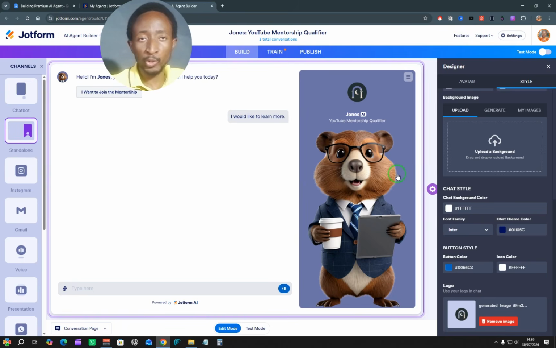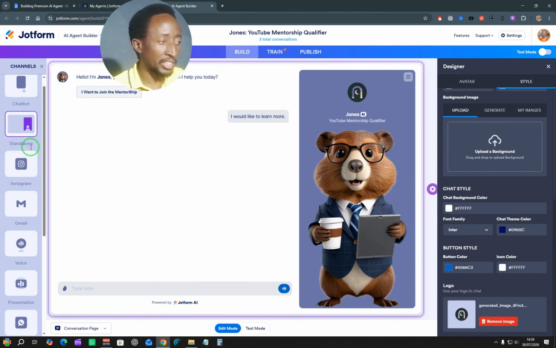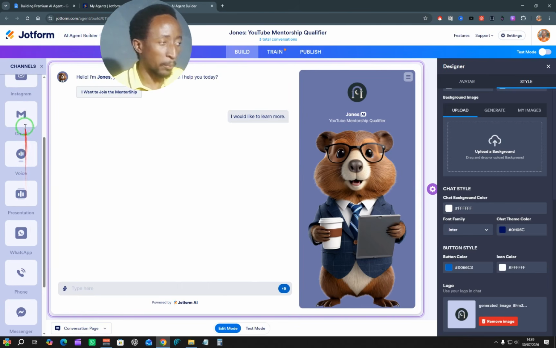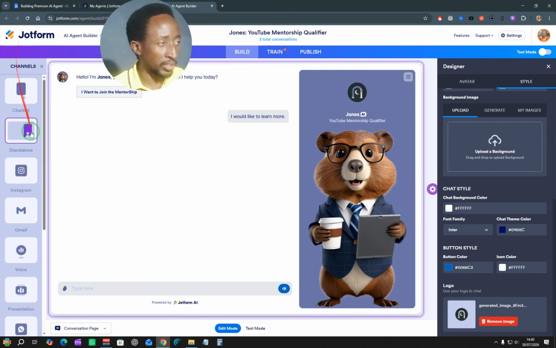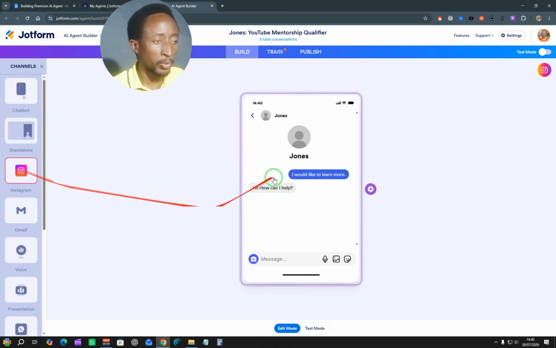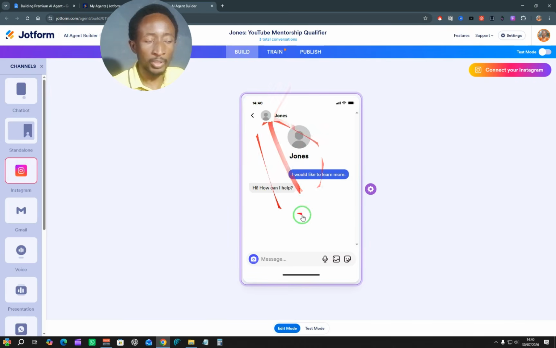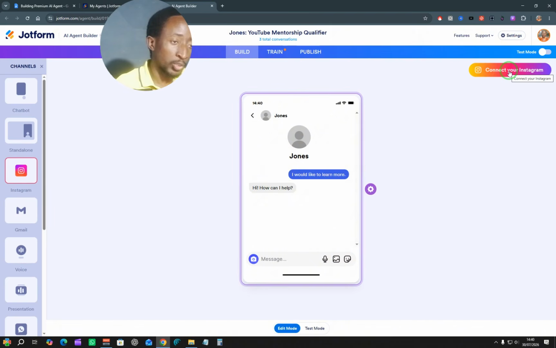Now the other thing you should note is that if, for example, you run your business and you don't have a website, you run your business on Instagram, maybe on Facebook and the likes. This is the good thing about Jotform, because it supports all those platforms. You can see all the other options that are available right here. For example, if you choose Instagram, you can even see a preview of how it will look on Instagram. You can simply connect your Instagram account when you are ready to publish it.